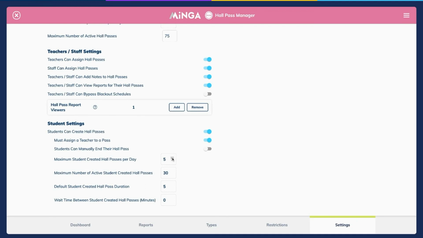Next, set the limits for student-created passes. These can be lower than the overall limits above, which include both teacher and student-created passes. Then set the default student-created hall pass duration. We recommend 5 minutes. Later, you can specify default times per pass type in the Types tab.